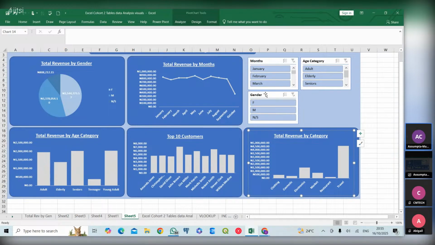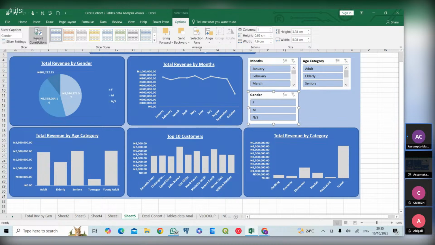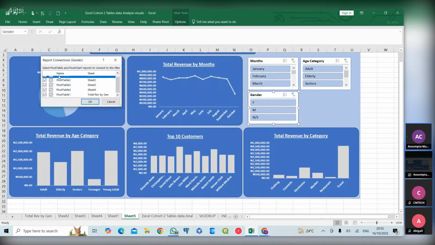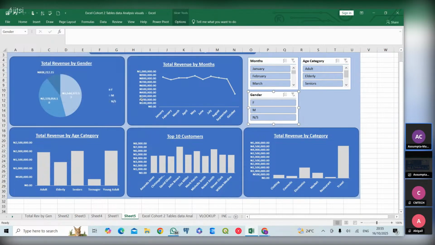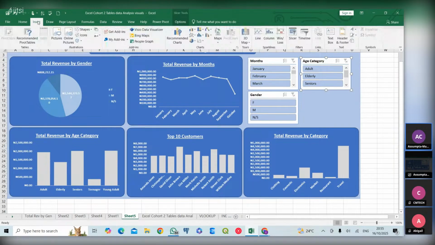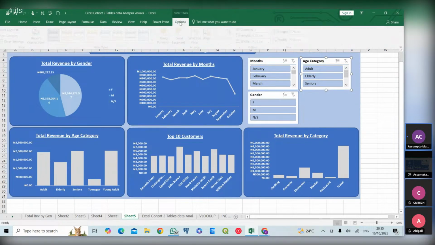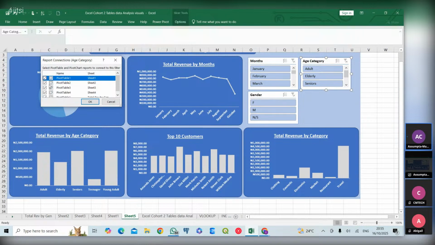So I want to check if it's actually connected. I'll click on this slicer. Remember, go to slicer tools, the options, and you come to report connection. So it is already connected. You can see it here. It's already connected, so we don't need to connect it again. So let's check if it's connected to everything.